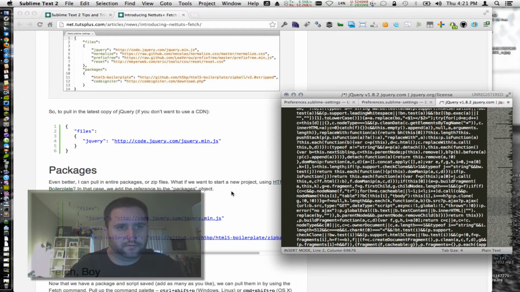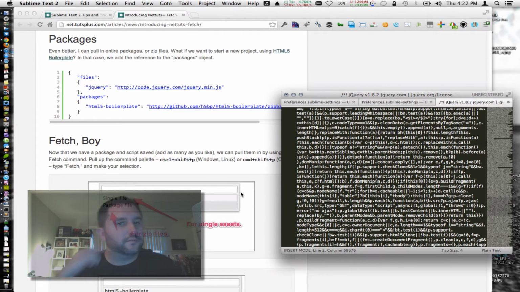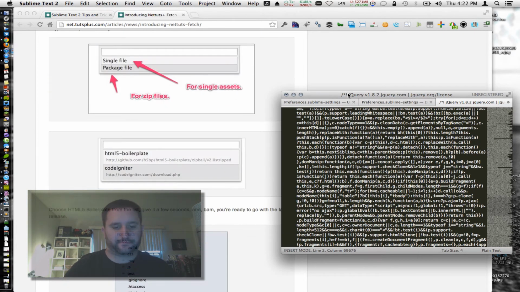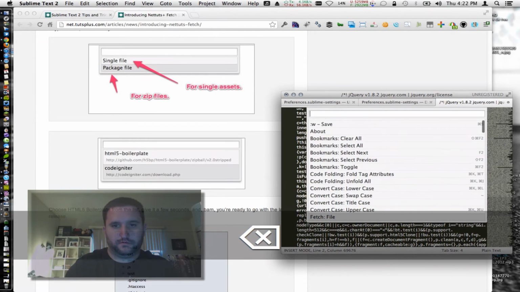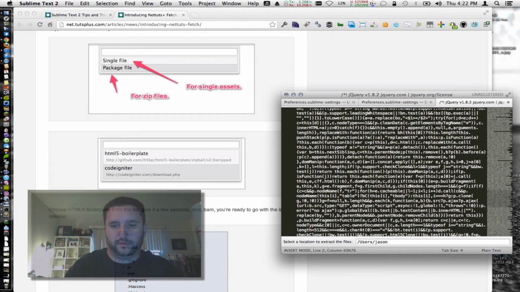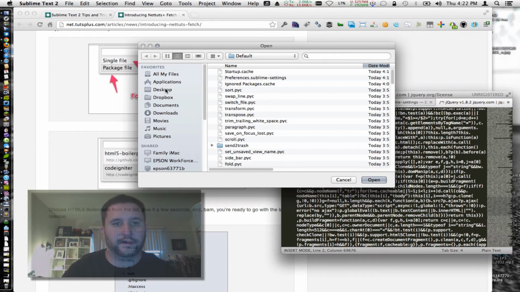So which files can I put in here? Packages. Even better, you can pull an entire package or zip files. What if you want to start a new project using HTML5 boilerplate? In this case, we can add references to the package object. So we could do fetch a package, HTML boilerplate. Where do I want to save it? /test. So it's going to sit here and it's downloading it right now. I wonder if it actually added it in there.